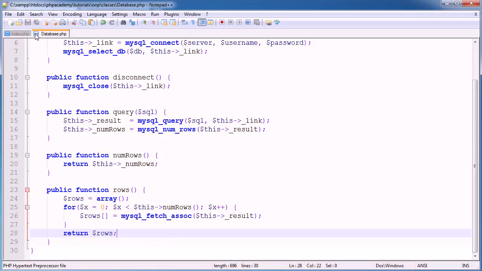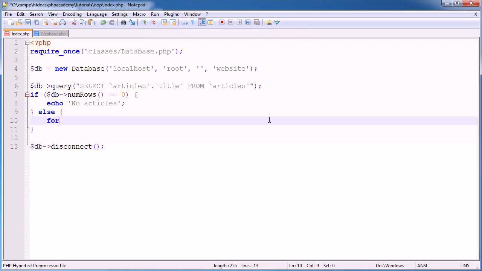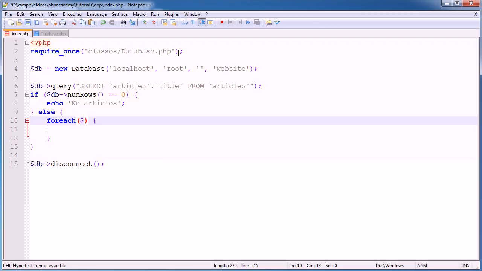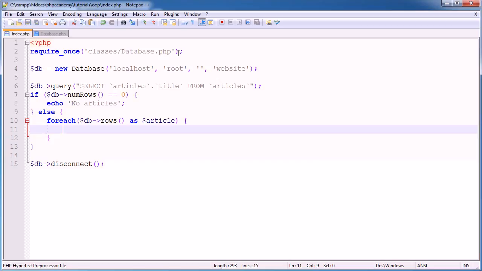So now we can go ahead and loop the results. We use a foreach construct. This is basically just going to loop through what we've already appended to this rows array. So db rows as article. Now what I'm going to do is, instead of doing what I did in the first part, go ahead and print our article, and I'm going to echo this within pre-formatted tags, just pass true in there, and let's take a look at what this does.